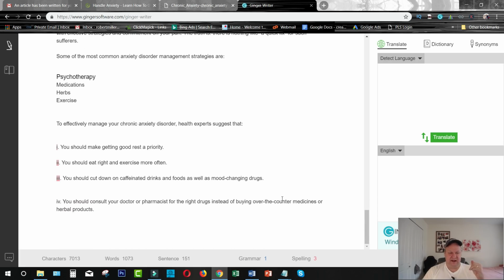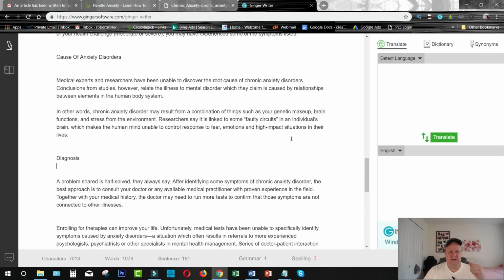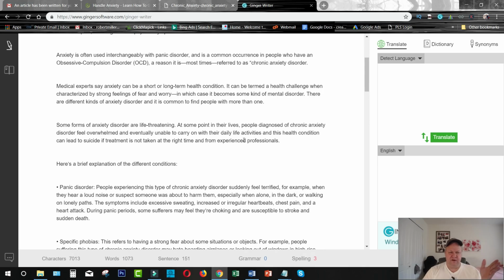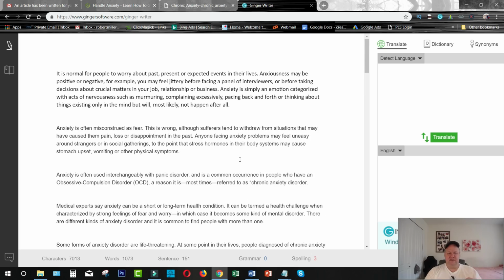And that's why I have this plugin. And these right here are just going to be normal, either bullets or just a normal number list. You can keep them as Roman numerals if you want. But anyway, that's pretty much all there is to this. Like I said, I use this plugin religiously. What do we got here? On the different. I thought, did I change that? Here's a brief explanation of different conditions. On the different conditions. I think before I had, here's a brief explanation of the different conditions. That actually sounds better.